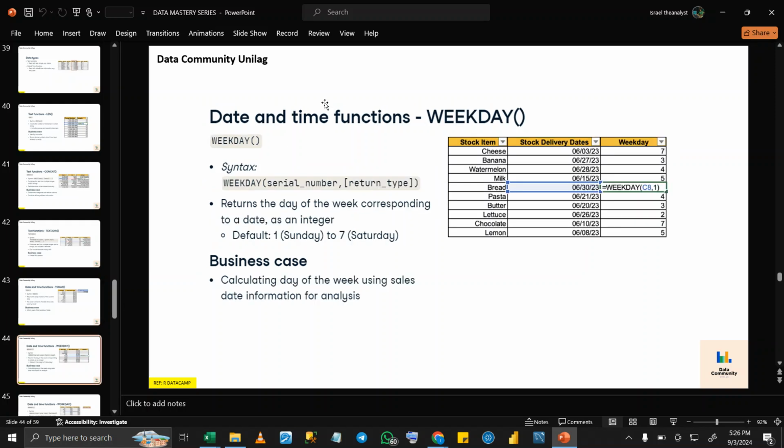So we also have what we call weekday. This weekday function will give you an integer for the day of the week based on the inputted dates. You can also adjust the start of the week so that your output suits your definition of a week. So let's say, for example, you have delivery dates for items in your business stocks. You can use the weekday function to check the day of the week that the items will arrive based on the delivery dates.